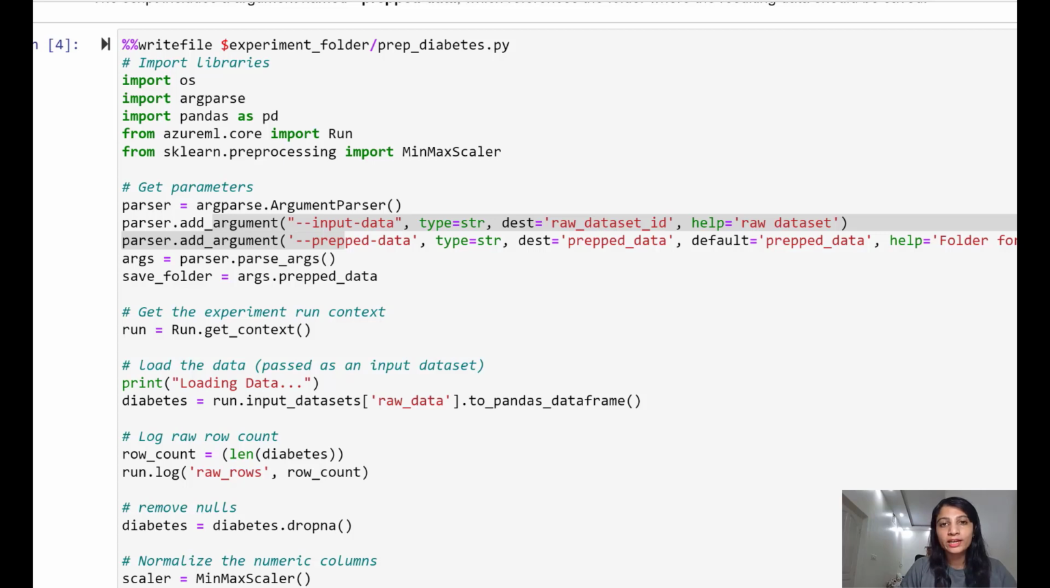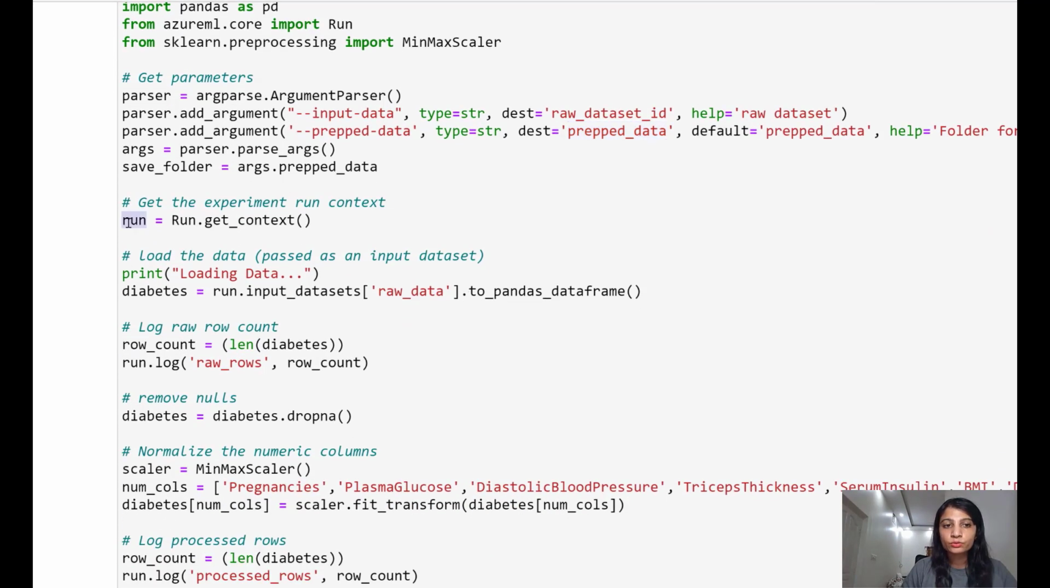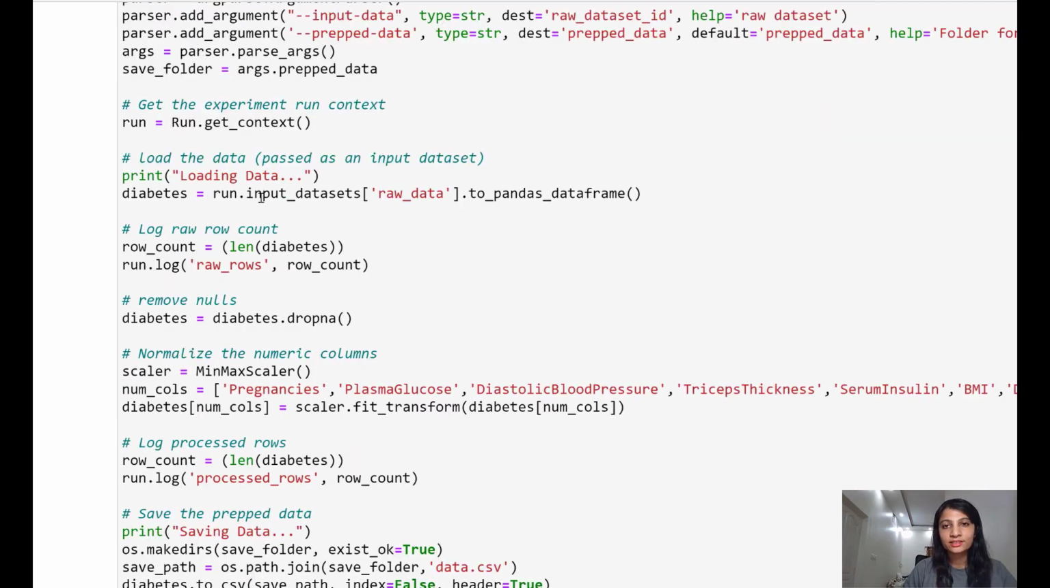Now we will see how we create the script for data processing. We are making use of the prep diabetes file, wherein we write our script, which is placed within the experiment folder. We are passing parameters to our script using the Python script step, which we will see in a while. Here we are passing our dataset, and we are also passing the name of the temporary folder wherein we need to save the cleaned data. Next, we get the run context of this experiment. We are accessing the datasets, and we make use of to_pandas_dataframe in order to read the tabular dataset.